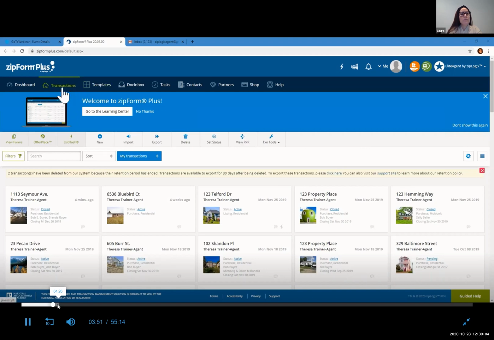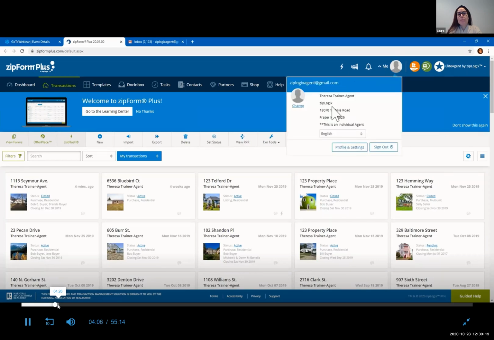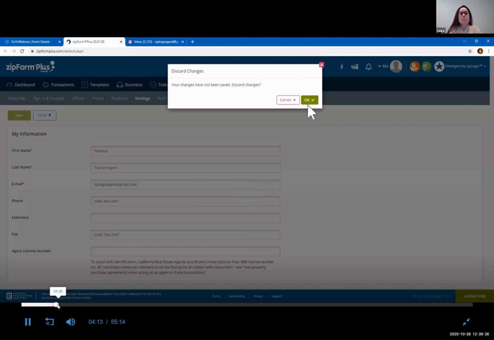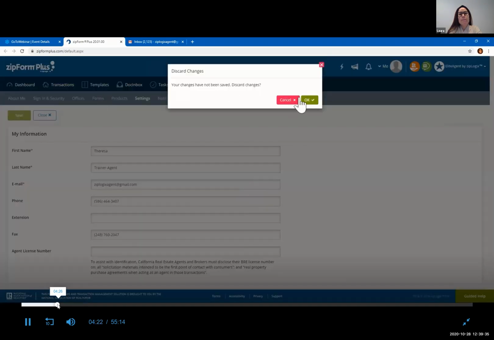Okay, cool. So from transactions, you're going to be able to see, as you're probably familiar with, all of your transaction files at a glance. Now we'll move over and navigate to the right-hand side where it says Me, and we're going to click on that drop down. That's going to bring up a drop down that says Profile and Settings. We're going to click on that, and that's going to bring us into our profile settings. Oops, let's click out of there. And we're going to move 6 tabs over to the Settings tab.